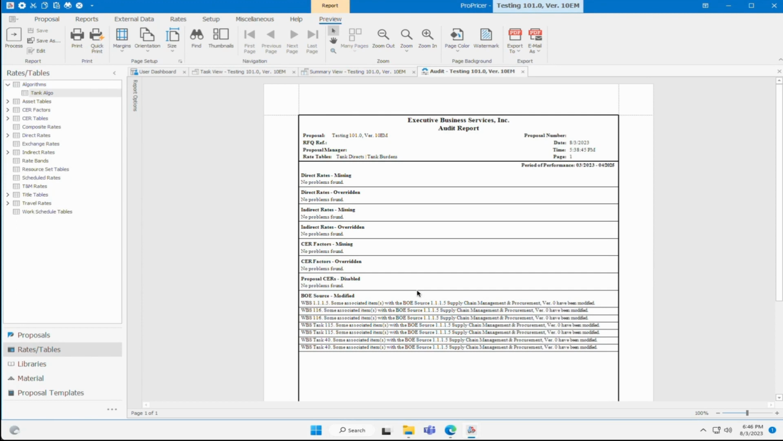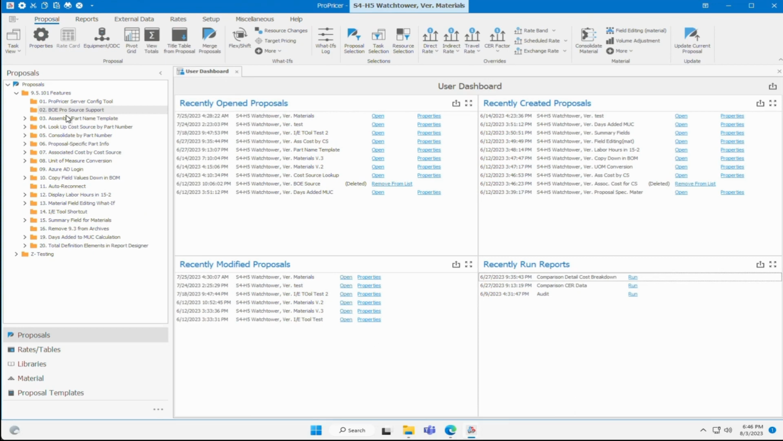Alright, so now we're going to move into some of the main ProPricer specific features, starting with the assembly part name template system setting. So this particular feature has some cascading effect on a few other features we're going to talk about in a minute here, but this particular feature is mainly a system setting that allows users to customize what they define as the uniqueness for their assemblies or part names in the material library.